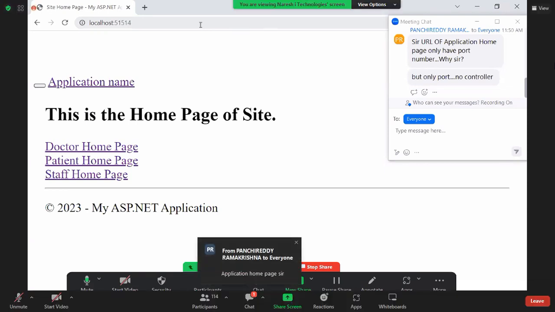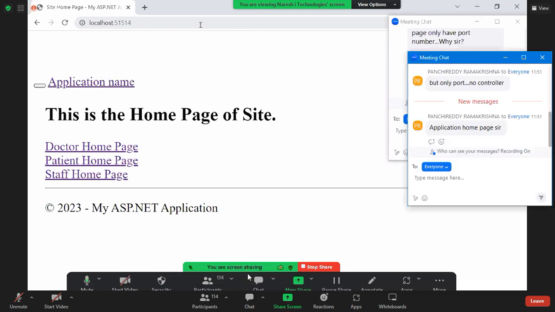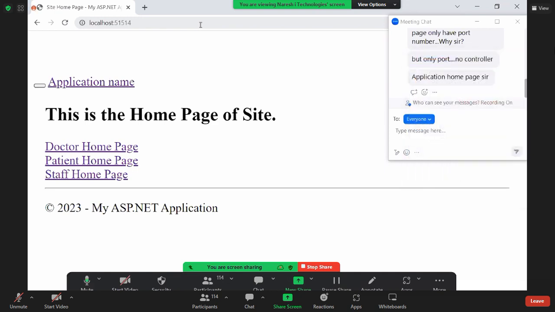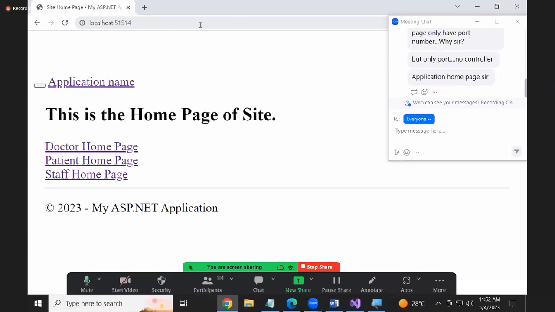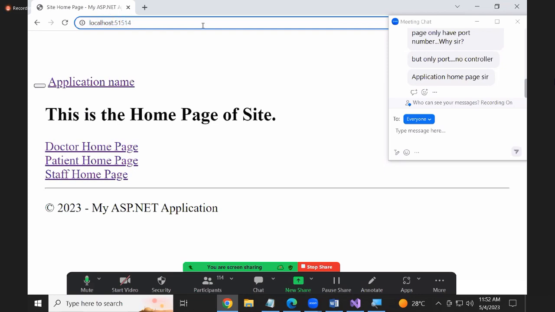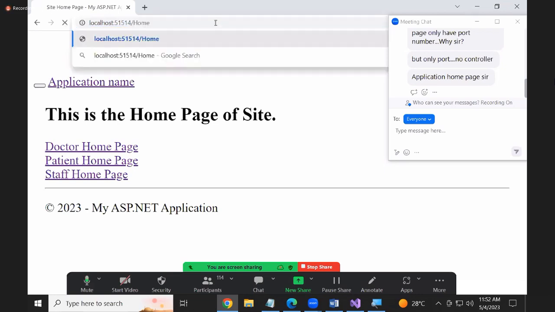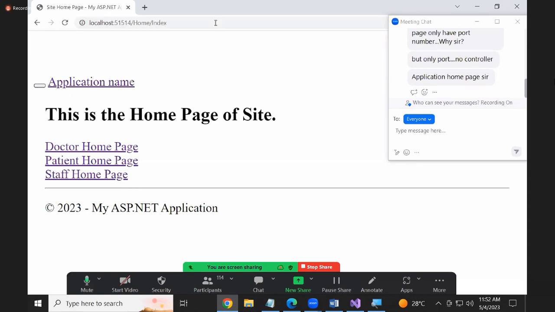Home page only. What's the URL in the address bar? The application home page only. The application home page doesn't require controller name and action method name, because the default controller is home and the default action method is index. If you type them also, you'll get the same. You can call it like this, or by /home, or /index. All 3 are the same. The day I started programming, I explained all these things to you. That happens only for home controller index action, not for any other controller or any other app.